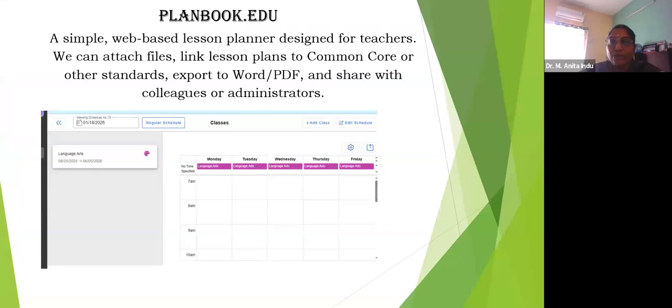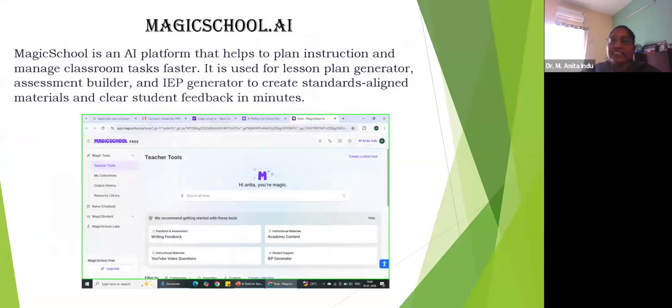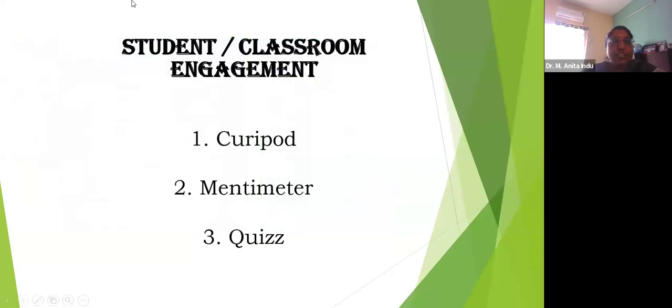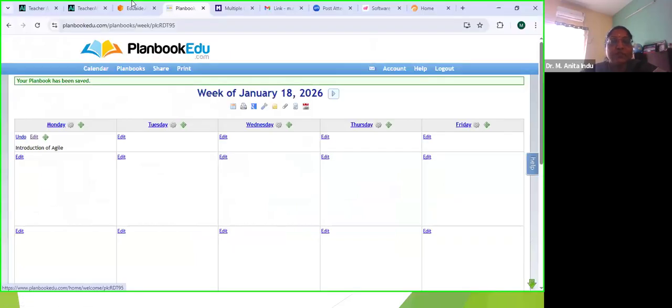So the plan book is helpful for the teachers to plan for a particular class. Okay. Then next comes Magic School. Hope some of you might know about this Magic School. Magic School is one of the tools which covers everything. Lesson plan will be there, content creation will be there, and then the student assignments like quiz creation, bingo creation, as I told you, the bingo game, all that you can do easily with the help of Magic School. Okay, so see here, academic content will be there, so you can create the academic content and use it. I will show you the demo for Magic School.